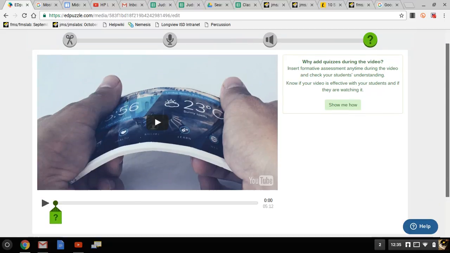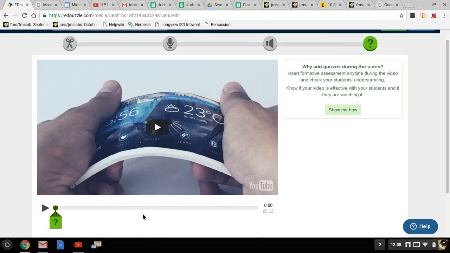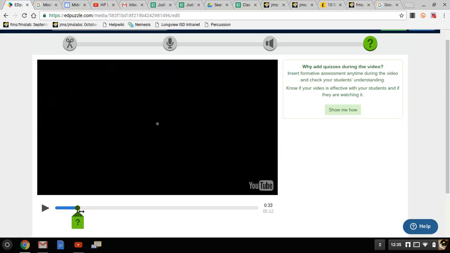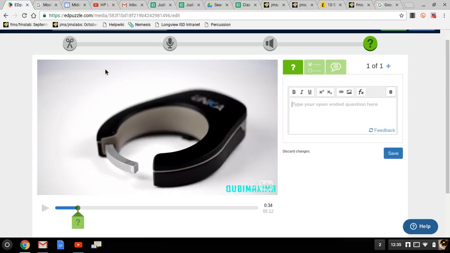As you can see, there's lots of tutorials. You can go back if you get lost and click them, and the Edpuzzle tutorial will show you how to do it. But let's say that I am ready to add my questions. I know that I want my question right about here. I'm going to click on that question mark. And the way that I got to adding questions to begin with was I clicked on that quiz button with the question mark. So now I'm going to type my question, but this is an open-ended question.